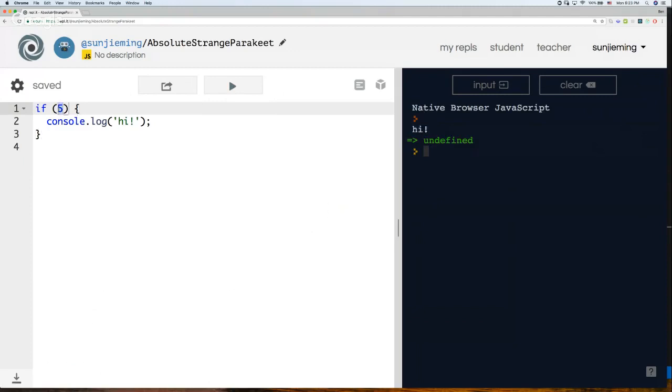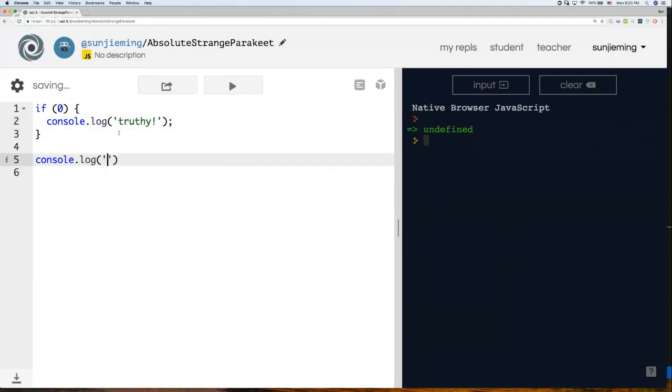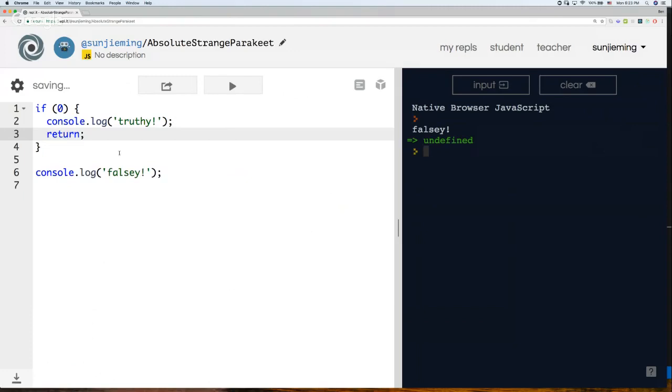If I put a 0 in here, then we get undefined. So let me actually label these: truthy, and then we have falsy. Okay, so 0 is falsy because this one got ignored and went down here. Okay, and I put a return there too, so I don't hit the one down below. Okay, return outside of a function. Okay, I'll do an else.